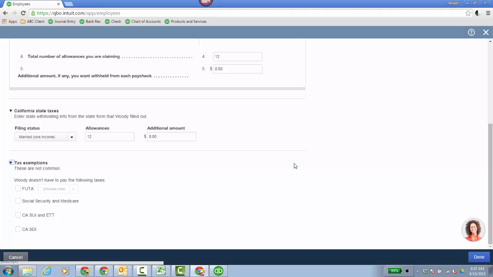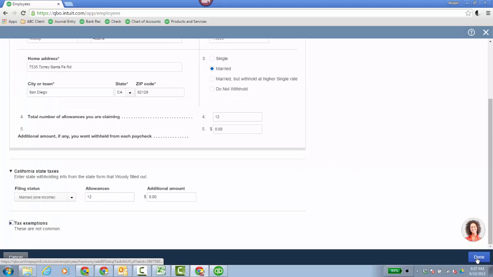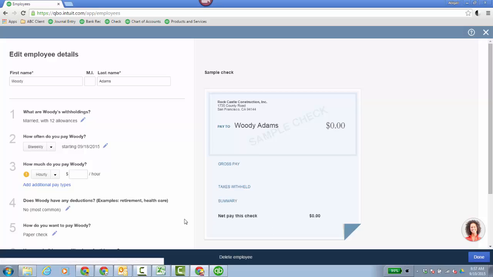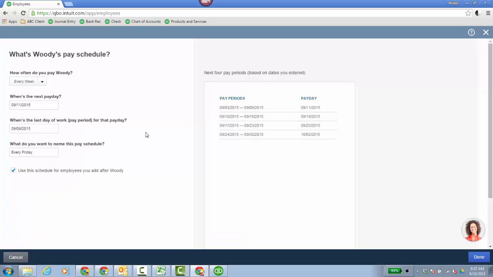And here's where you would, if I don't have to pay FUTA or Social Security, et cetera, then you would check them off. But obviously I pay all those and there's no exemptions there. And then you go ahead and click done. Next, how often do you pay? And you can add a new payroll schedule if you like, right? Every week, every other week, what have you. I think these are the options: every other week, every week, twice a month, every month. And you can choose to use this schedule for all employees that I add after myself.